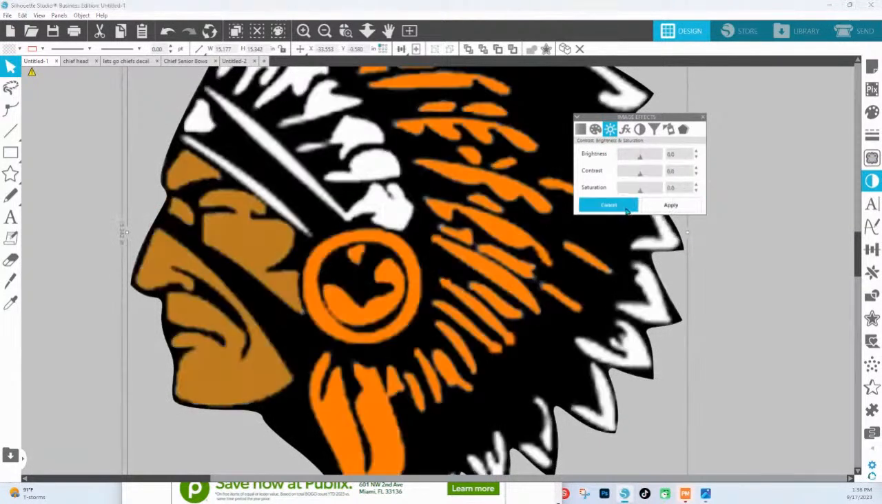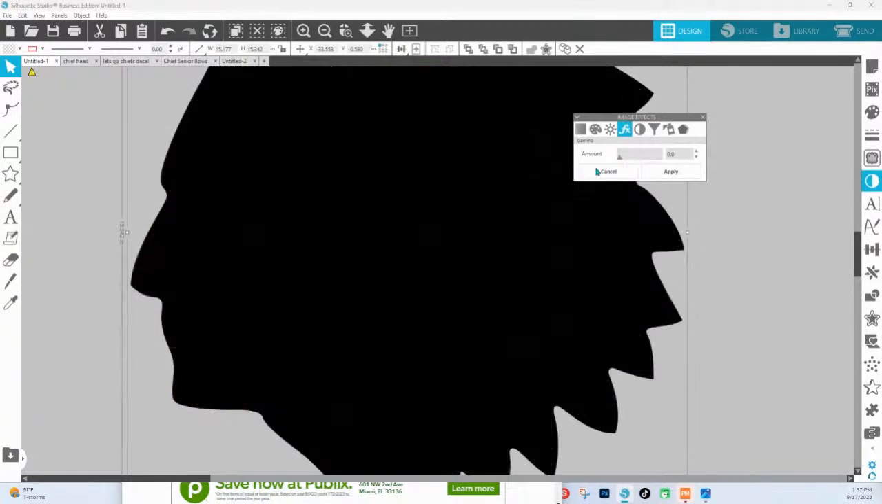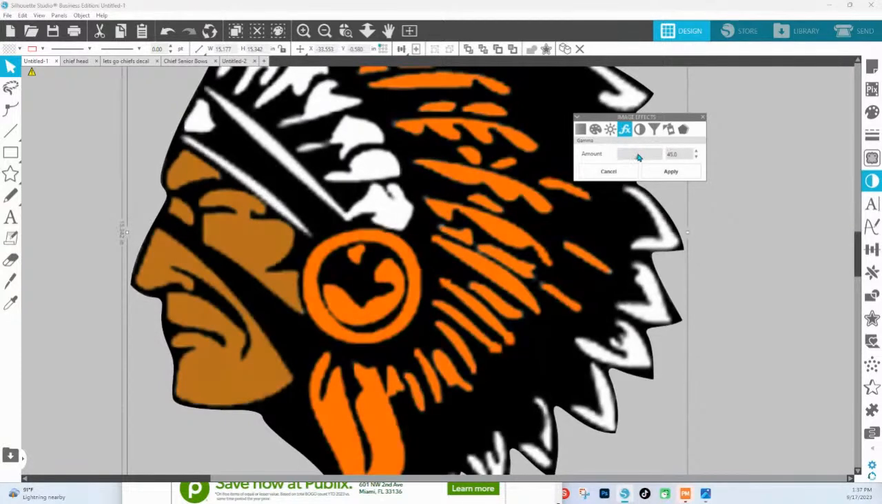Okay. So I'm going to just cancel that one. You have your gamma to make it lighter or darker. That can sometimes help as well because you, again, are eliminating some of those feathered out pixels.